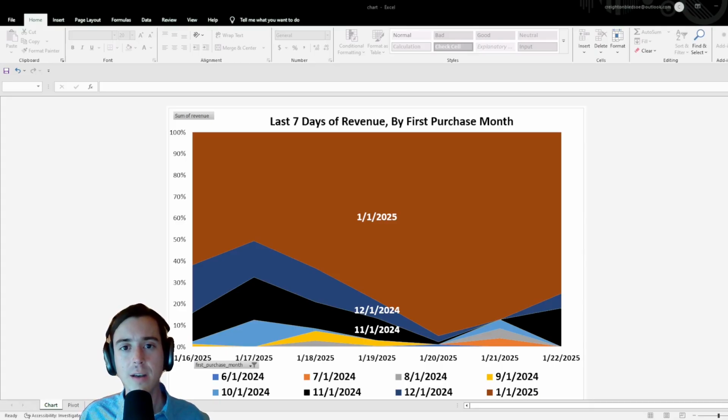So what we did is we pulled revenue for the last 7 days. The date of this recording is January 23rd, 2025. We have our data through prior day, which is January 22nd, 2025. And we're just pulling revenue for the last 7 days, from January 16, 2025 through January 22nd, 2025. And you can see those values here on the x-axis.